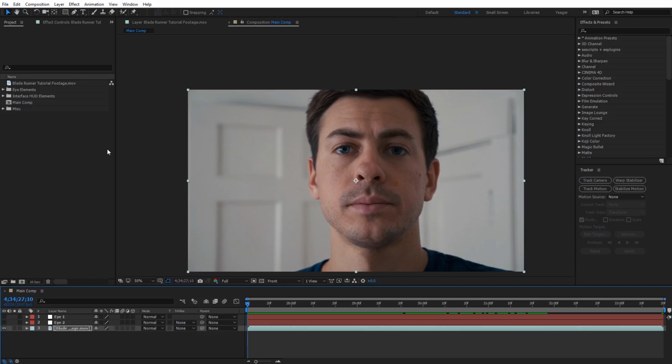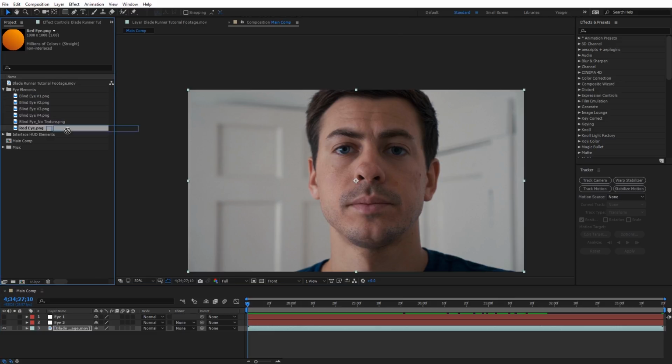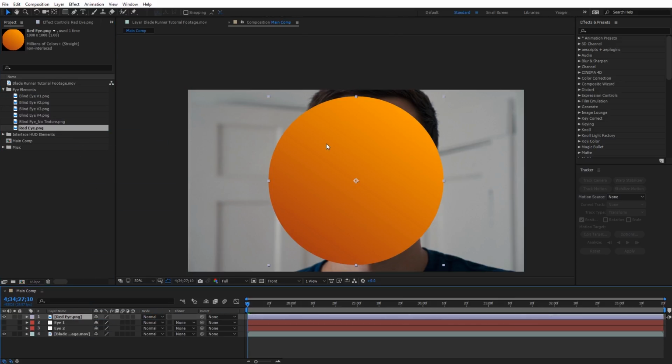First I'm going to start off with the red eye, kind of replicant look. So I'm going to come over here to my eye elements and bring in the red eye PNG. Now this eye asset is very large, as we can see here, because in some cases you may have someone whose eye is a lot closer to the camera than in this particular shot, so it allows us to scale it and not lose any resolution.